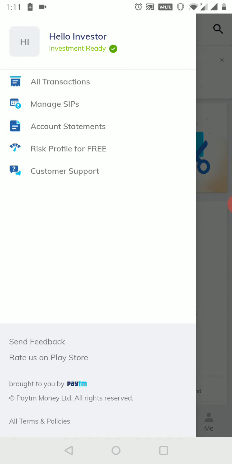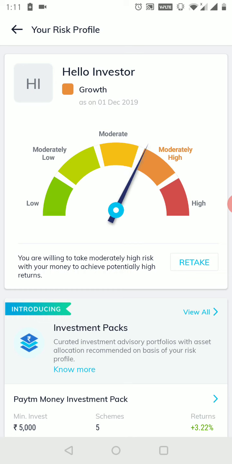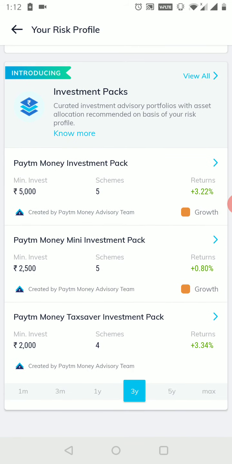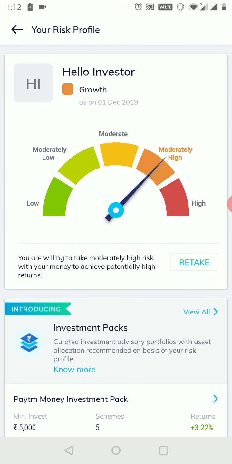Now Paytm also does your risk assessment. If you look at my risk profile, I am a growth investor. I am able to have a moderately high risk. So as per your inputs, while you take the test, you can mention your goals, you can mention your risk appetite, and you will be able to know your risk profile. And below this, it is suggesting various investment packs which Paytm Money is offering.